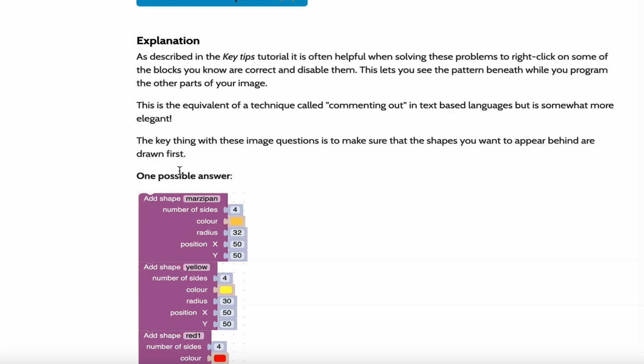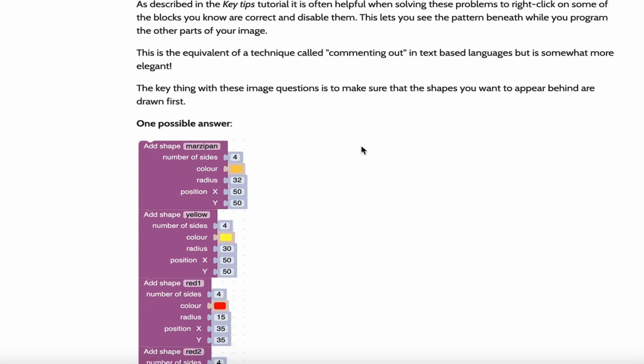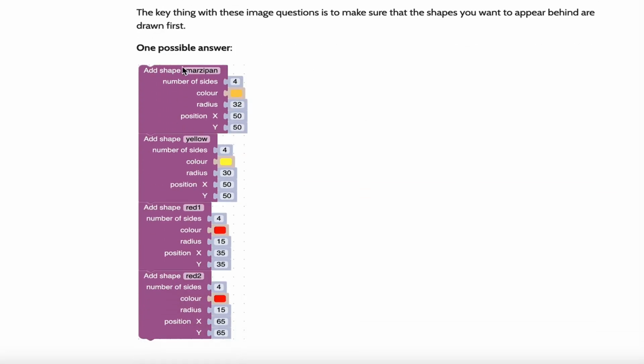So we used this method to disable the block at the top here as seen in the possible answer, and then of course we put it back in right at the end when we needed to, after looking at the other 4 squares which we needed to solve first. Now, the key thing with these image questions is to make sure that the shapes you want to appear behind are drawn first. So in this case, the one possible answer was pretty much similar to the way that we created the answer: create the orange outer bit, then the yellow inner bit, then the 2 squares on either diagonal side of the red.